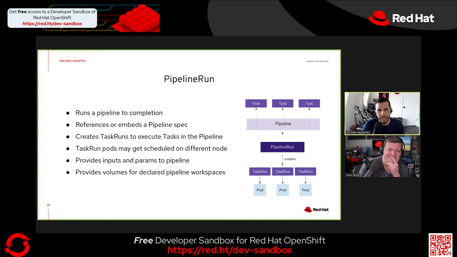So nice. Triggers are pretty cool. Triggers is something I'm going to show as well.